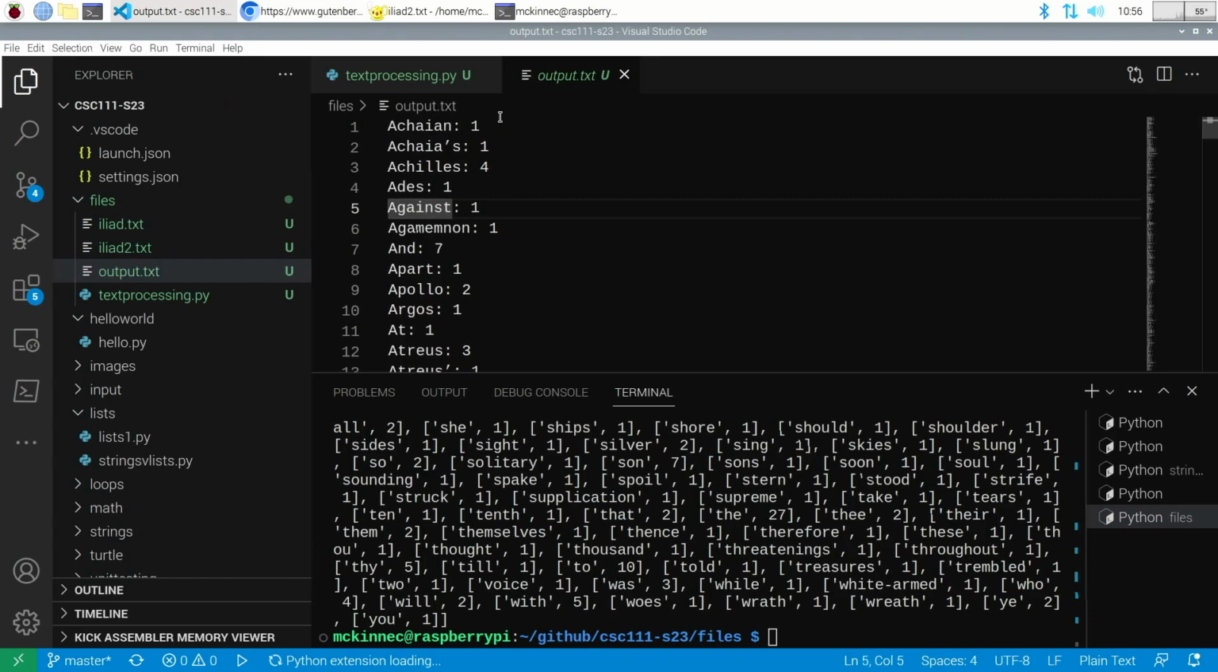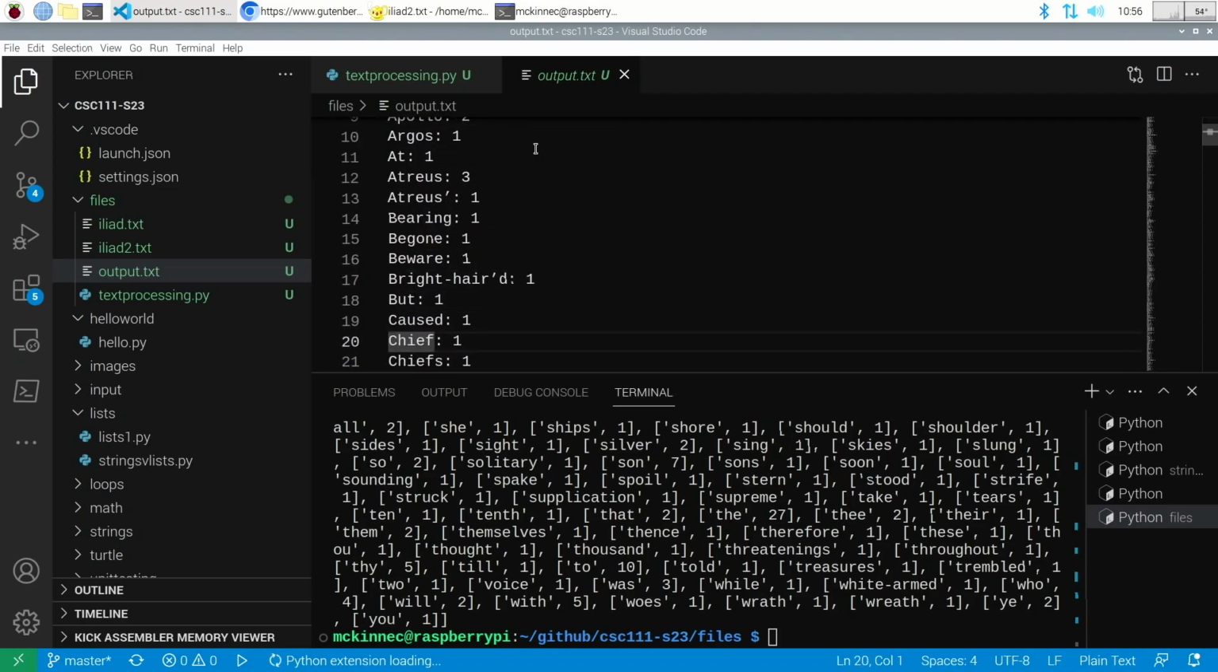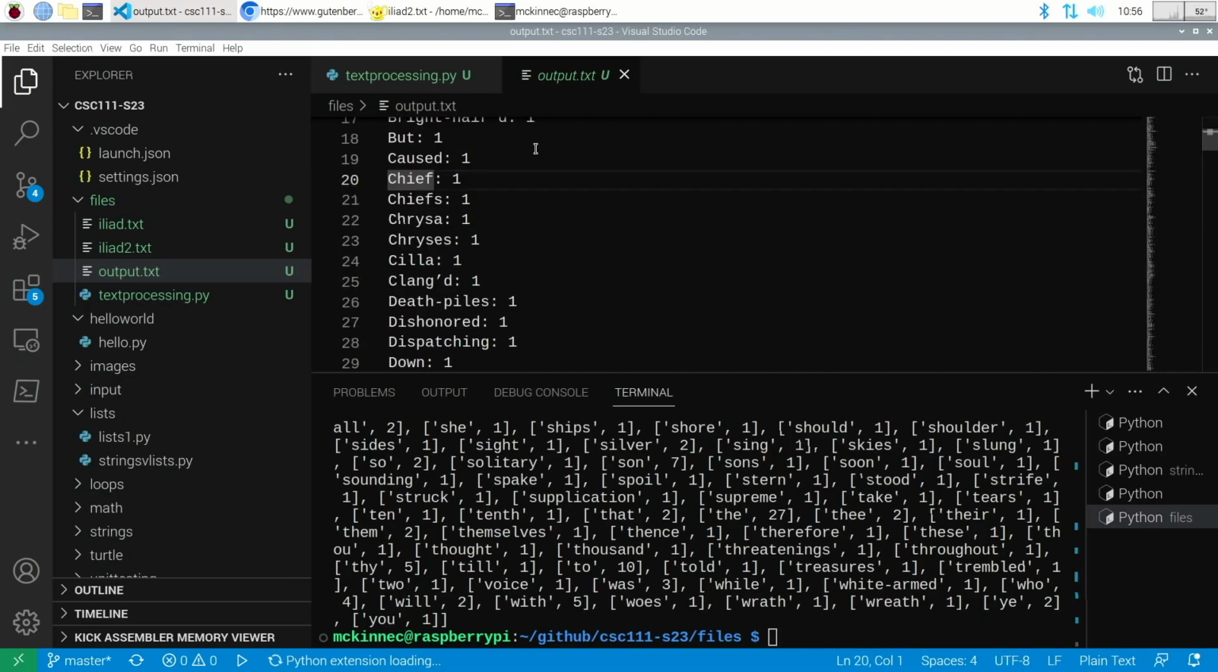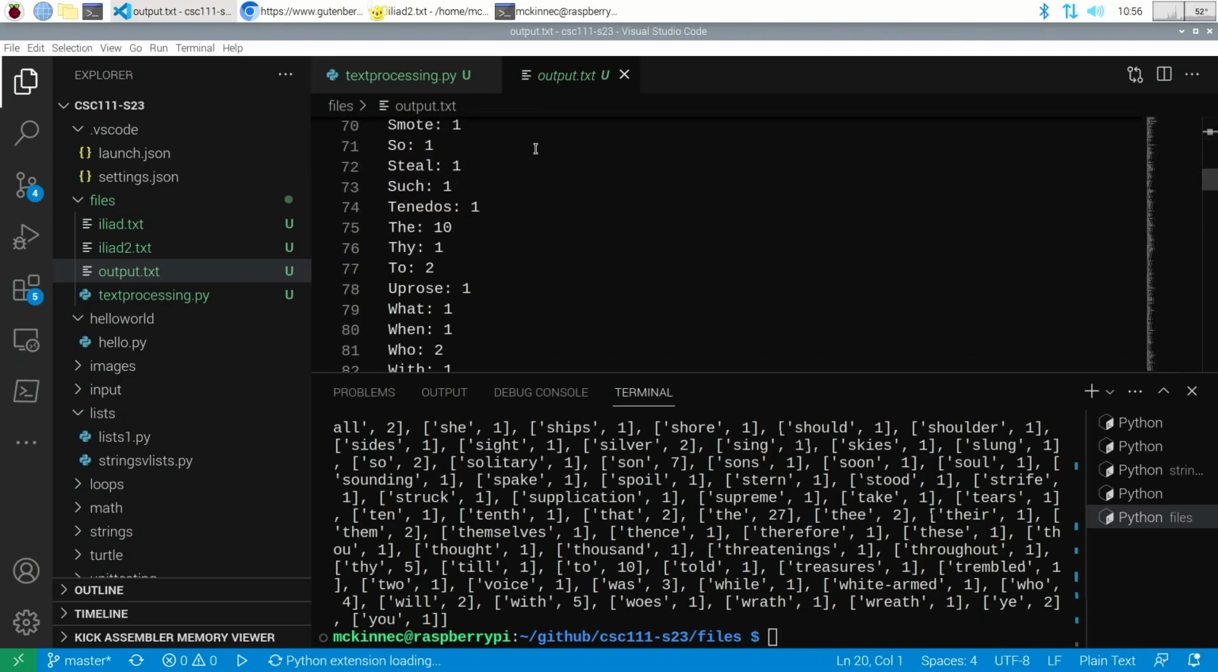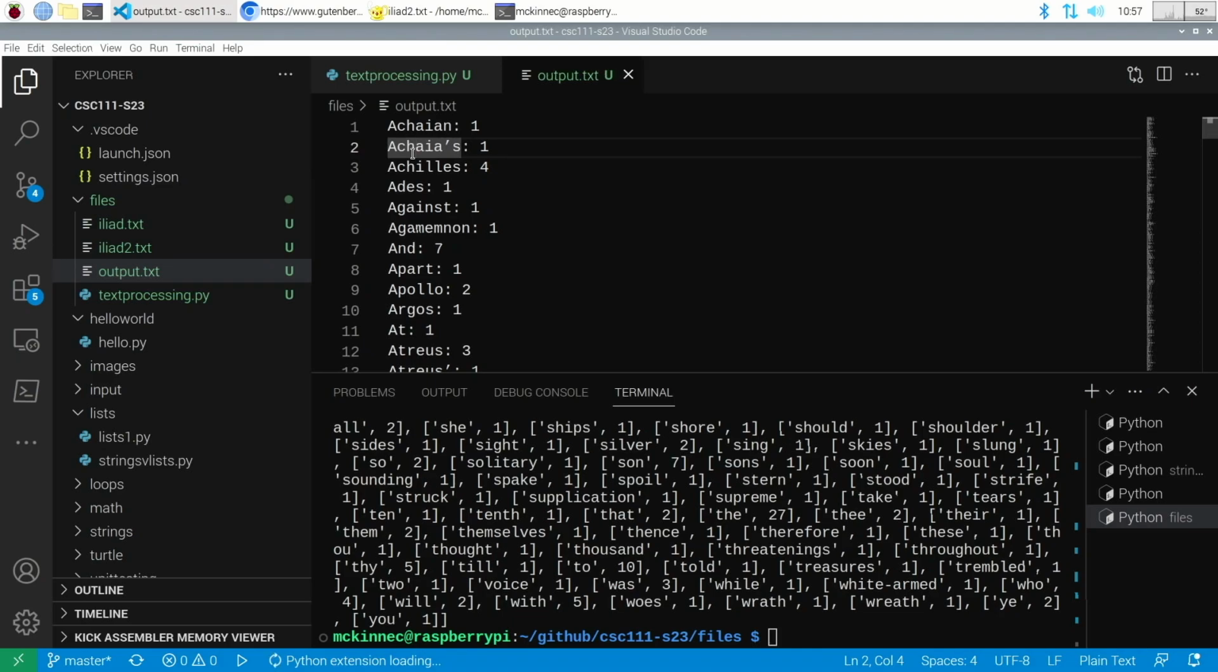And look: Achaean 1, Achaeas 1, Achilles 4, Hades 1, against, Agamemnon, and part, Apollo, Argos, and so on and so on, right? That's kind of cool. Yeah. So there it is. We just wrote it as a text file. That's neat.